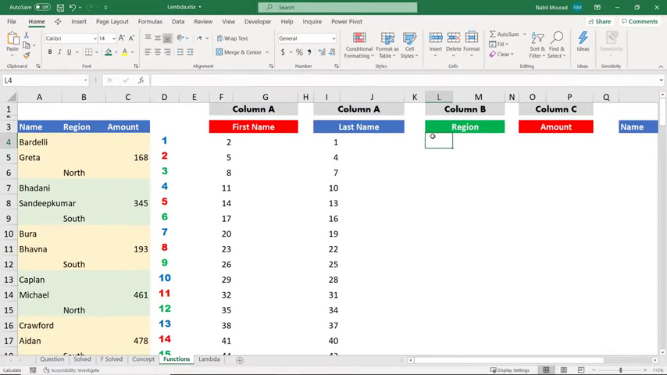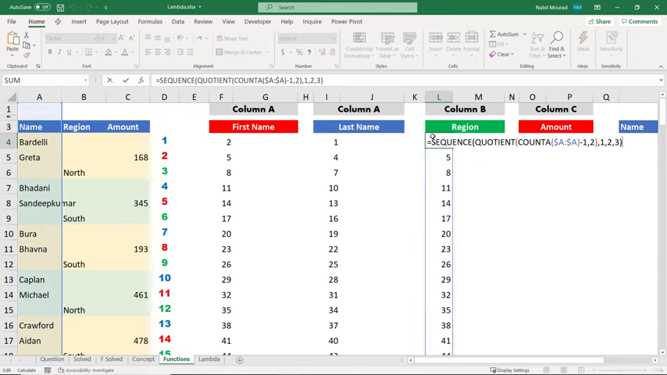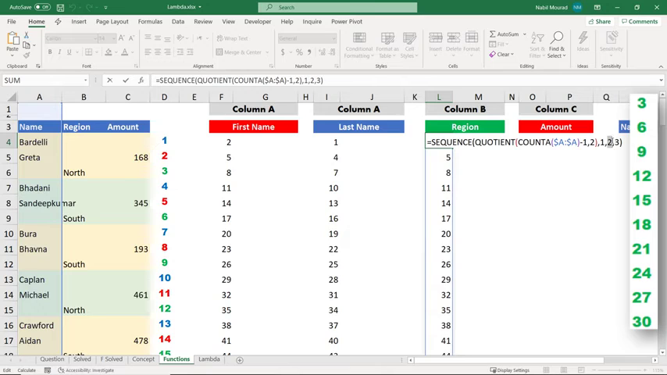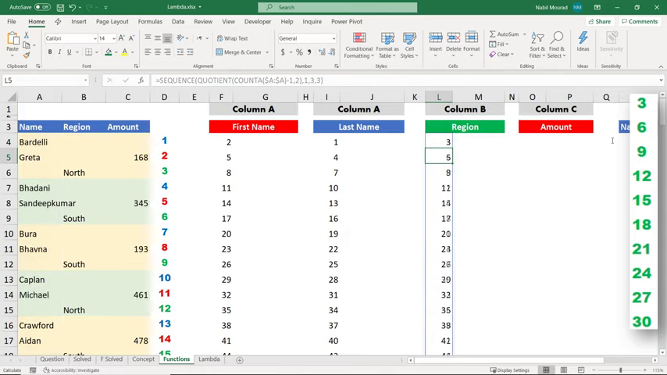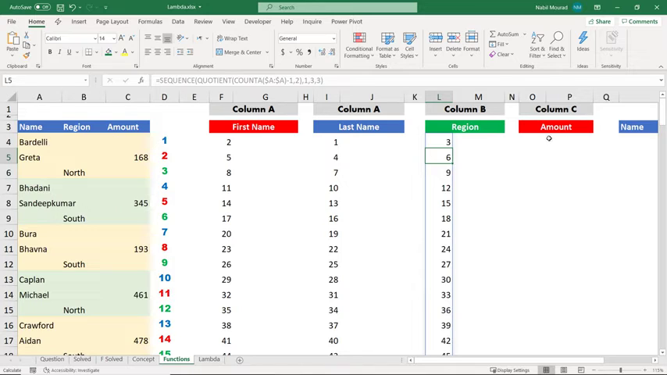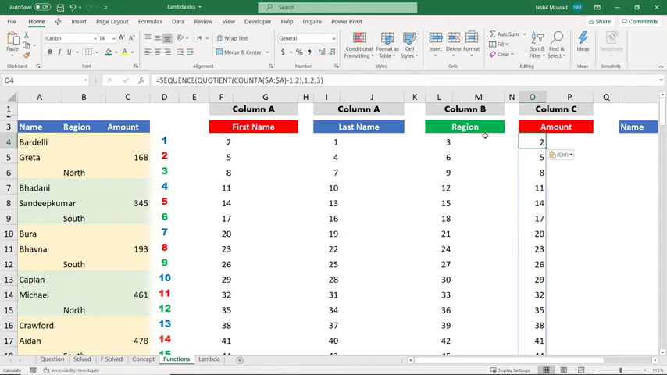Let's do it for the region. Control V, put the function in the edit mode, and change the starting number for the region. We want to start at 3, and when I hit enter, I would have created the pattern for the region. I do the same for the amount, but for the amount, because I'm extracting from rows 2, 5, 8, 11, then I have the same pattern like the first name, so I paste my function, and this is exactly what I need for the index function to work.